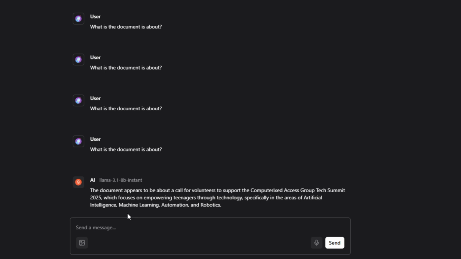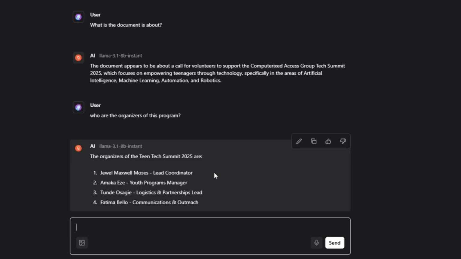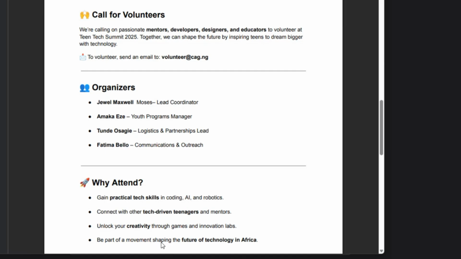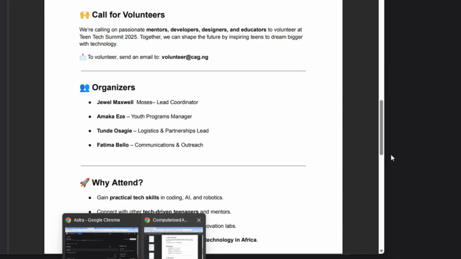Who are the organizers of this program? Just as we expected. The organizers of the program: Joel, Maxwell, Moses, Amaka, just like we have in our document, like so. Joel, Maxwell, Moses, Amaka, Tunde, and Fatima Bello. You can see that this is working.